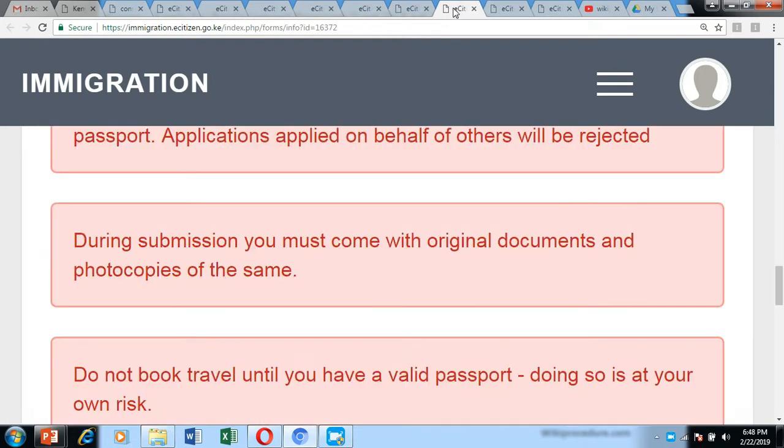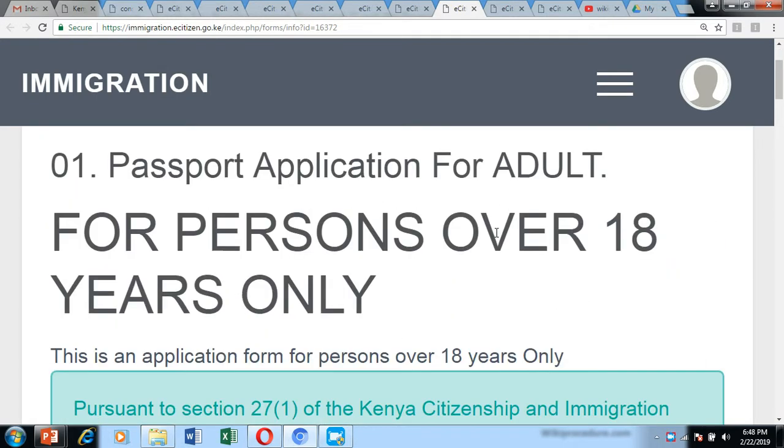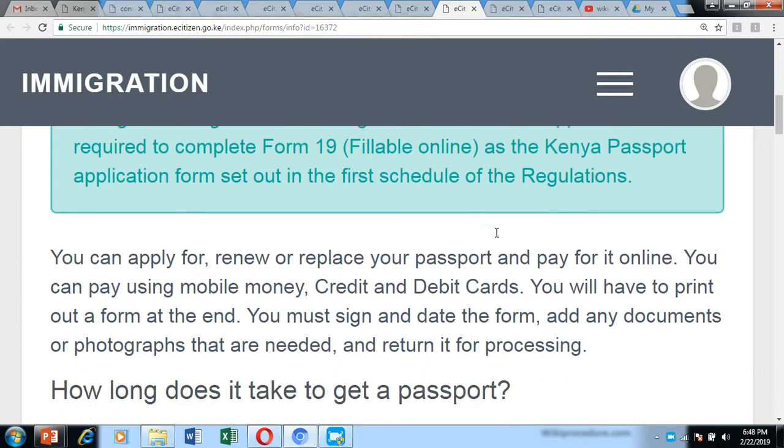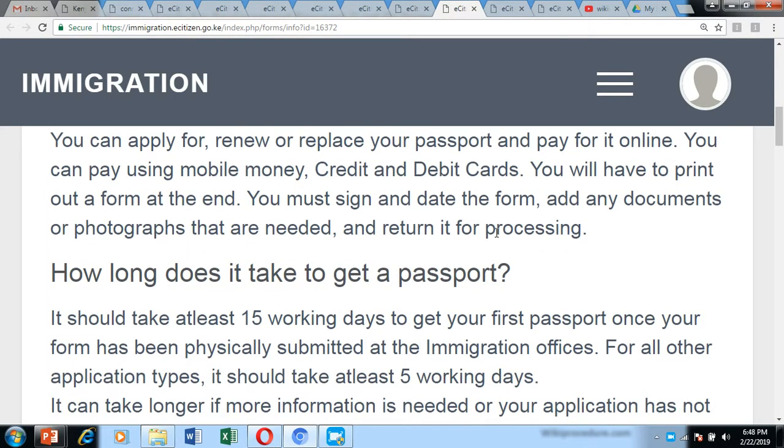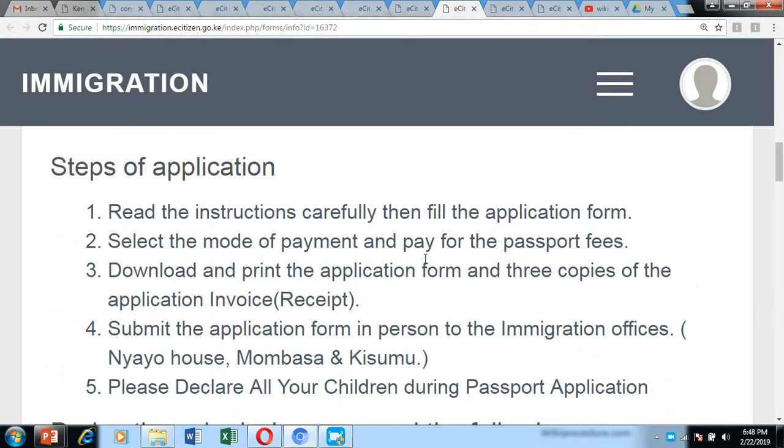After clicking, it's going to take you to the next page, and the next page is actually instructions and information about the application, how long the passport takes. Like for our case, it will take 5 days. For new passports, it takes 15 days. Steps to follow: after filling in, you should print 1 copy of the application form and 3 copies of the application invoice or receipt.